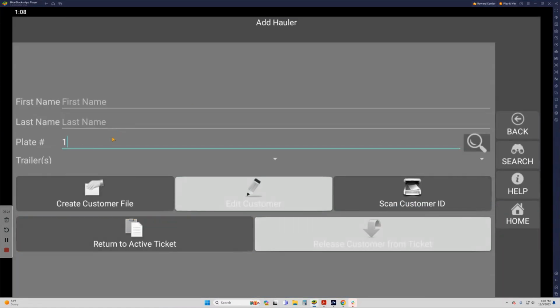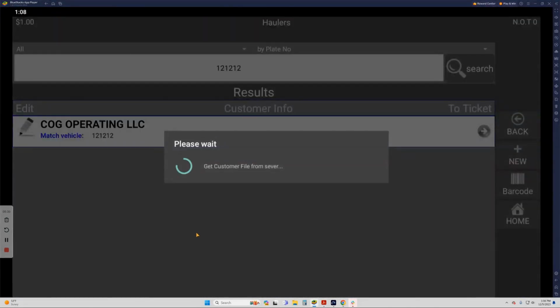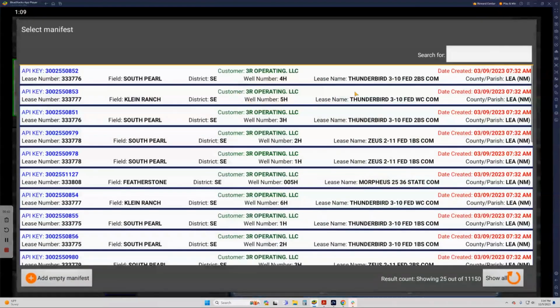So let's assume that this is the vehicle that just pulled up to our gate. We are then going to just add that vehicle to our system. At this point, they probably presented us a manifest, so we're going to look for a matching manifest in our system by clicking on the manifest button.